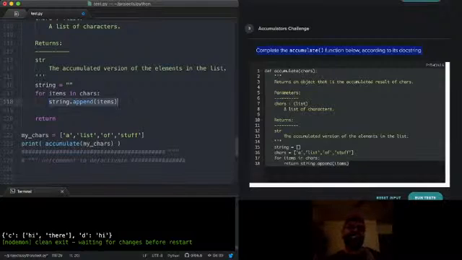So, this will say for item in chars. Then we'll say string. We want to accumulate. We can use plus equals item. And, oh, here's another sort of tip for variable naming.